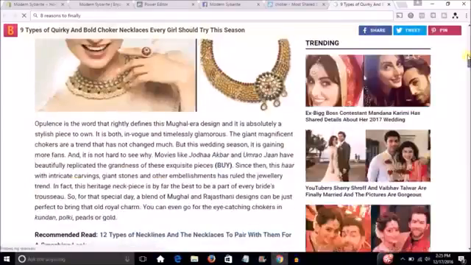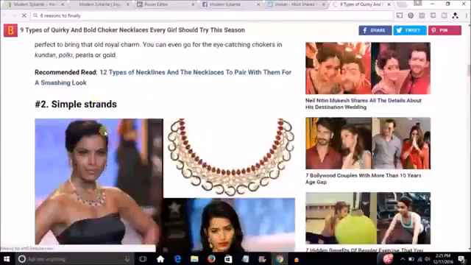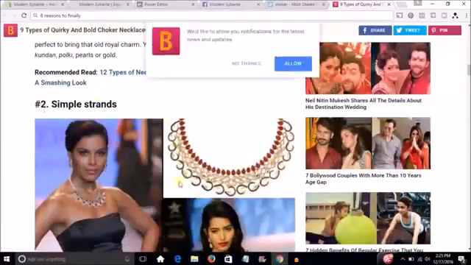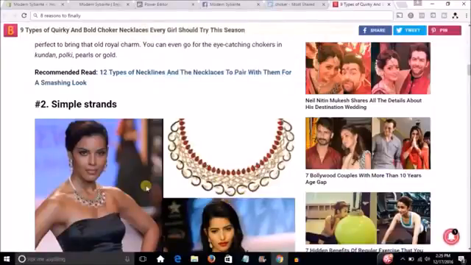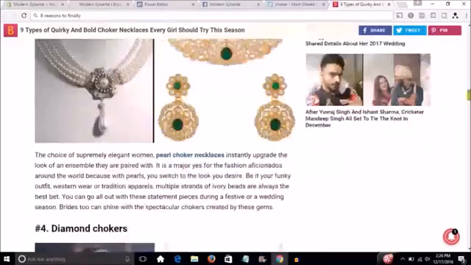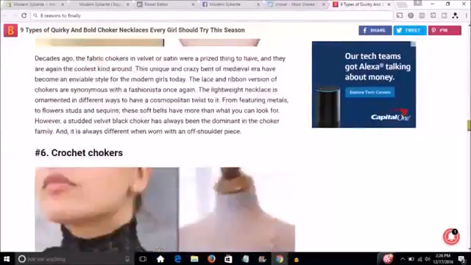And then you can see this post here is Royal Tradition Indian chokers. So I would essentially just find something that looked like this on Shopify. I would get a picture, and I would essentially, I don't want to say copy, but I would just write this post. Okay, 2 simple strands. And then I would just go to AliExpress and find something that looked like this, put a picture on there, and just go through and make a post that looks exactly like this on my Shopify store.